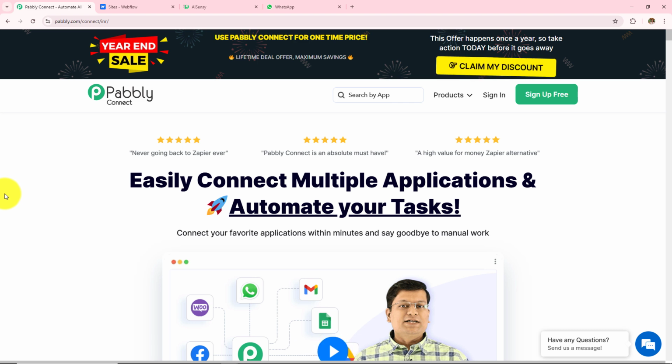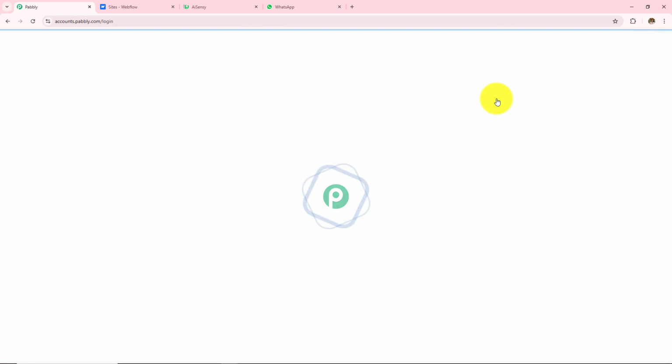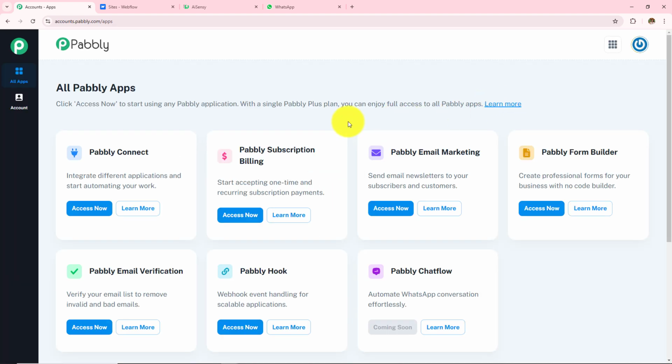On the top right corner, you can see two options, sign in and sign up for free. If you are an existing user, click on this sign in, and if you are a new user, click on this sign up for free, and this will give you 100 tasks free on monthly basis. As I'm an existing user, I'll click on this sign in, and here a dashboard has appeared showing me all the Pabbly applications. Here I have to click on this Pabbly Connect Access Now.